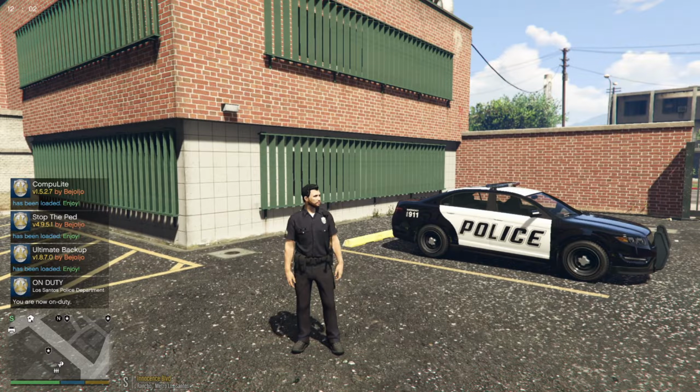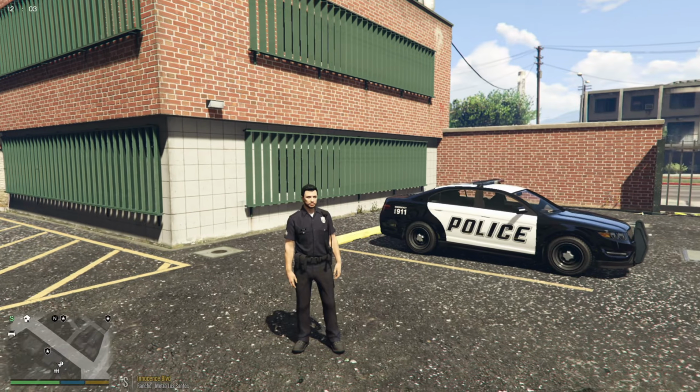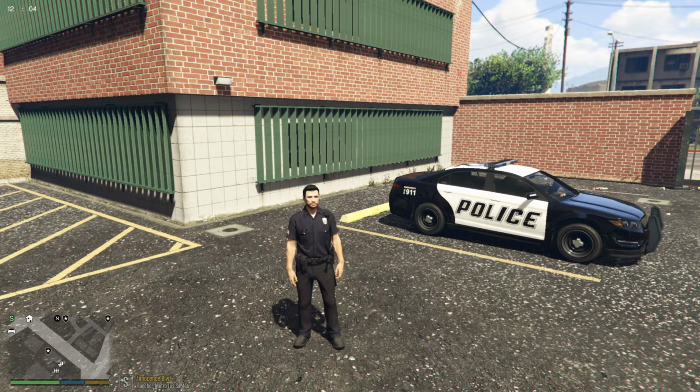And as you can see on the left hand side there, you can also see that our Compulite, Stop the Ped and Ultimate Backup have all loaded in correctly. And of course it also says we are on duty with the Los Santos Police Department. So first thing we're going to go through is the context menu.